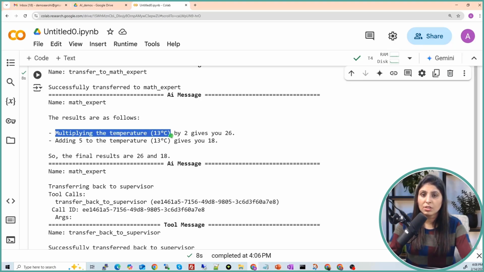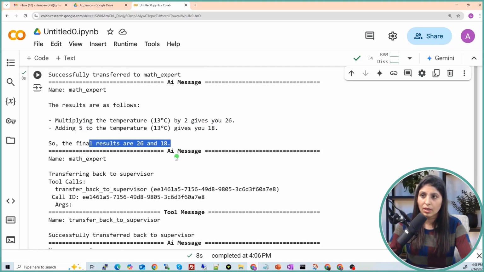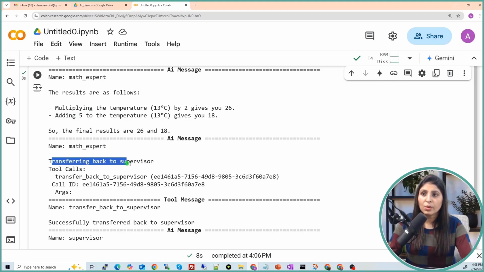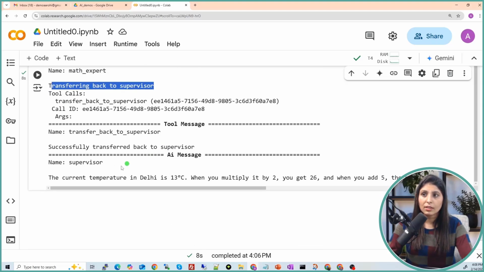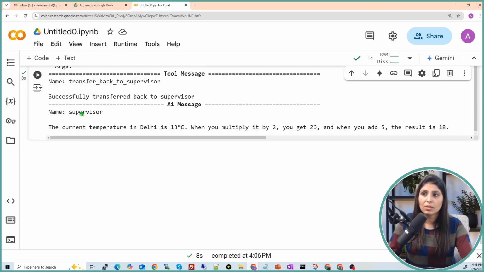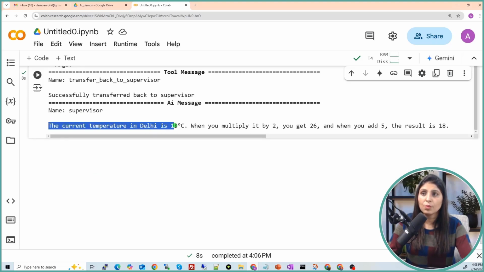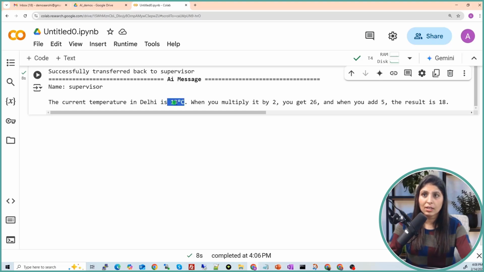Multiplying the temperature, what is the temperature? 13 degrees. By 2 will give you this. Adding 5 to the temperature will give you this. So the final result is this. Then the maths expert transferred the control back to the supervisor, and then the supervisor gave us this final output. The current temperature in Delhi is 13 degrees. When you multiply it by 2, you'll get 26. When you add 5 to it, the result is 18. So this is how you can perform tasks using multiple agents. Here, our supervisor used multiple agents to handle the user's query.